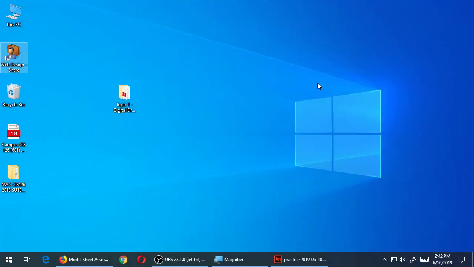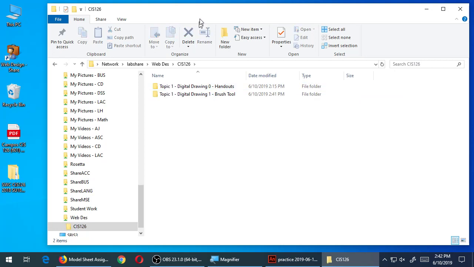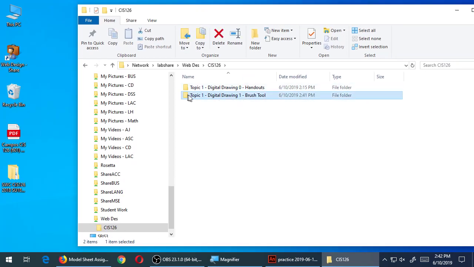So go out of Animate for a moment again, and we'll go back to the network folder. We'll go back to the web design folder, inside of CIS 126, then you want to copy this folder to your desktop. Topic 1, digital drawing 1, brush tool. Copy that to your desktop or flash drive. Just copy the whole folder, and then we will see what we've got in there. We're going to do a little bit of practice with tracing. So copy that over, and then we will see what that's about.